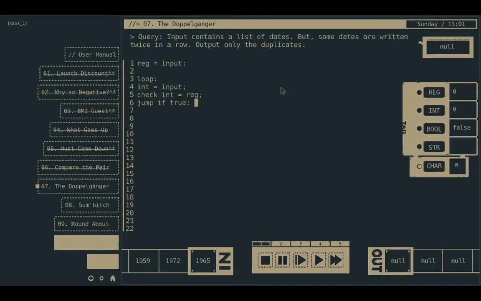What do we want to jump to? We want to jump to print. Print. And then we want to output equals one or the other. I want to jump to loop. And if that's not true, then we just want to save reg as int.